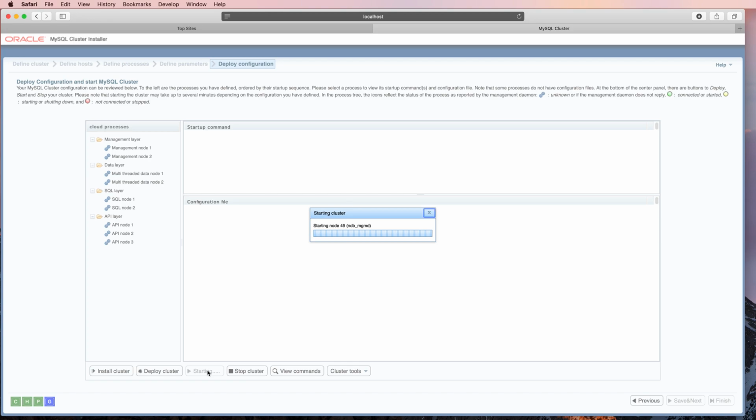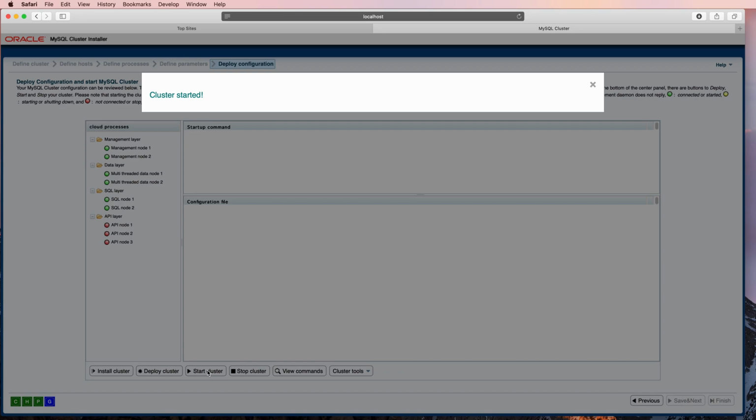So it starts by checking, and starts the first management server. It starts the second management server. Next it starts the data nodes. You can see those turning yellow. It takes a bit of time to start the data nodes, around 20 to 30 seconds. And as soon as that's done, we can start the MySQL servers. That's a quicker thing. And voila, we're done.